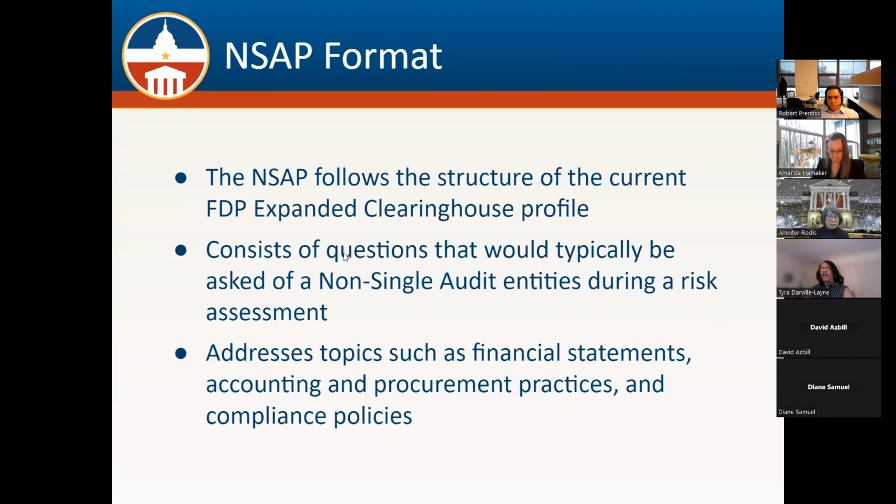The NSAP does follow the structure of the current FDP expanded clearinghouse profiles. It consists of questions that would typically be asked of a non-single audit entity during a risk assessment. It also addresses topics such as financial statements, accounting and procurement practices, as well as compliance policies.